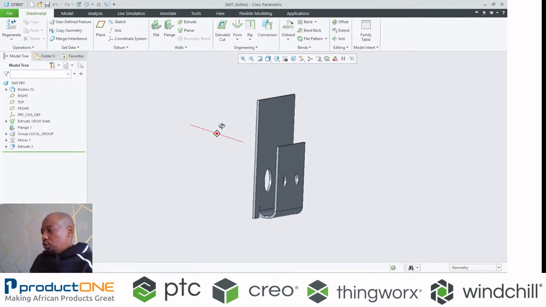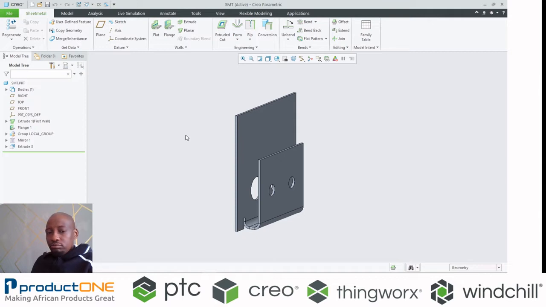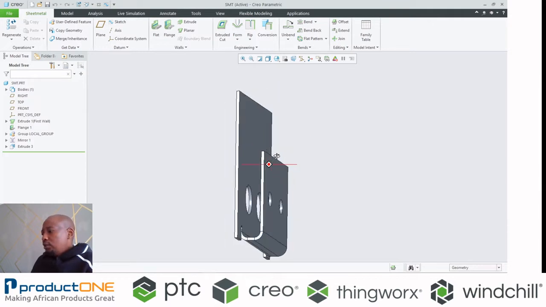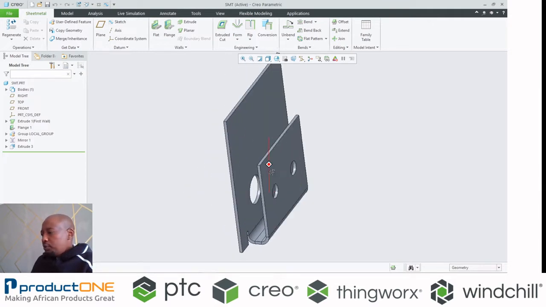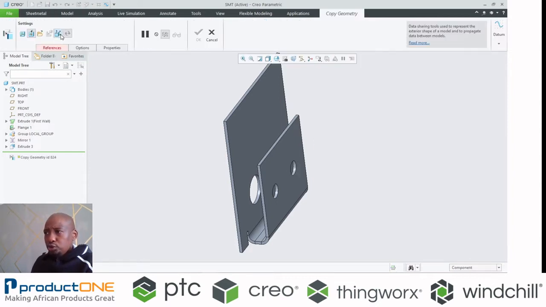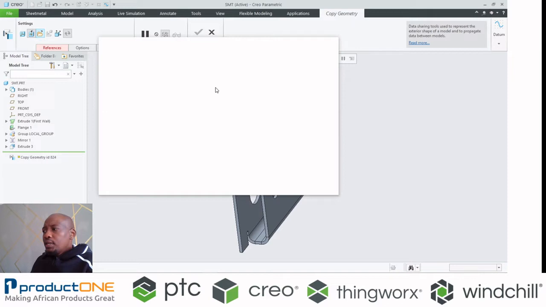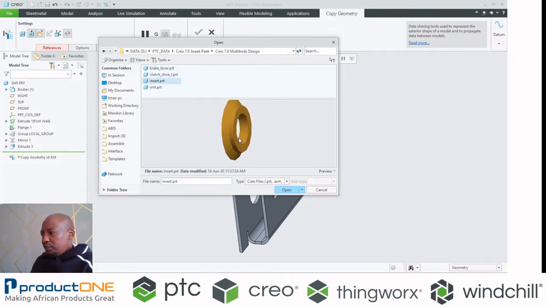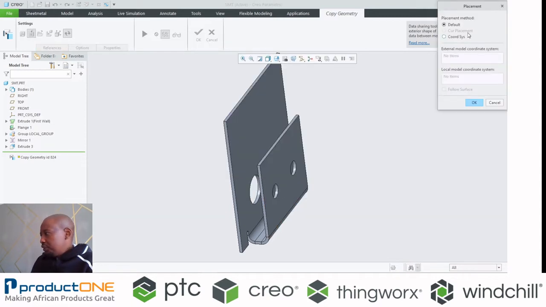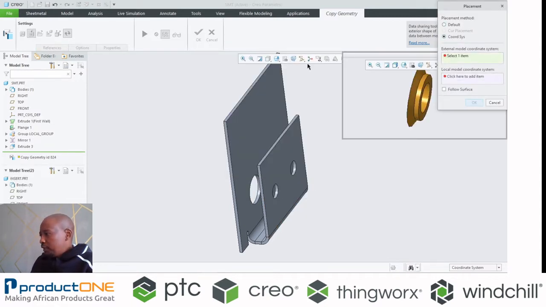So what I have here now is sheet metal. Let's say, for example, I want to put a brass inset in here. Here's what I'm going to do. I'm going to use a normal copy geometry and leverage an already existing part. This is the inset in question. So I will say I want to place this inset.